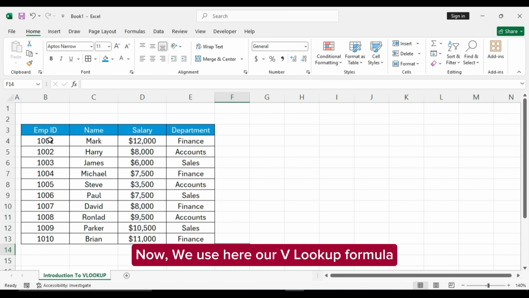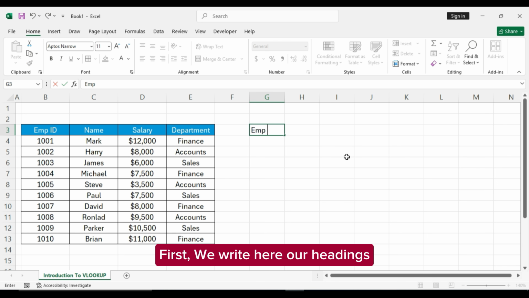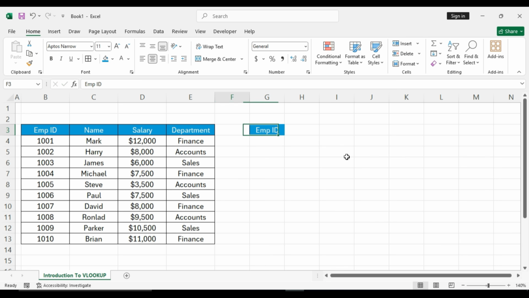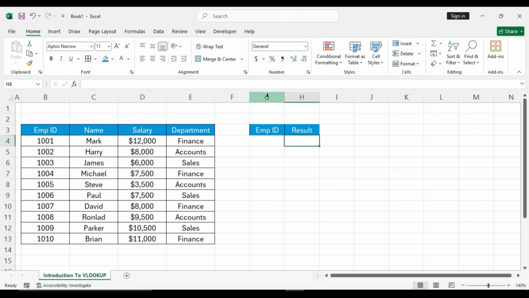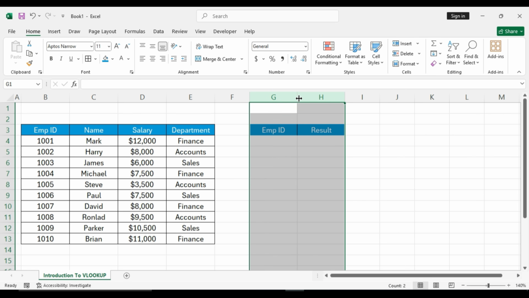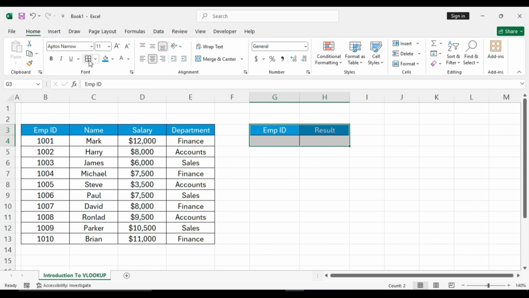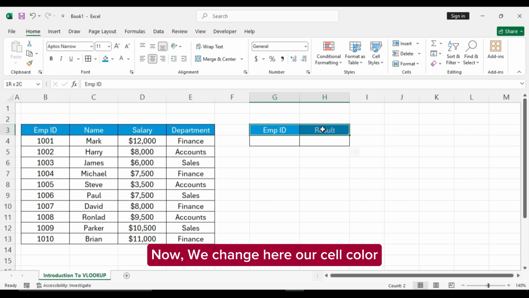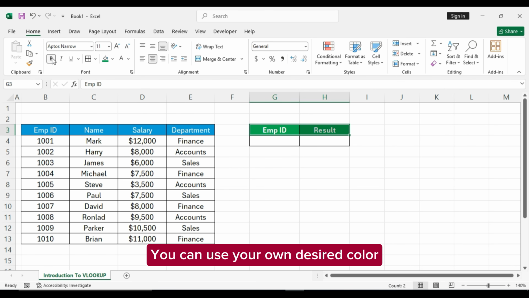Now, we use here our VLOOKUP formula. First, we write here our headings. Here, we want our formula status or result. Now, we make here our border boxes. Now, we change here our cell color. You can use your own desired color.